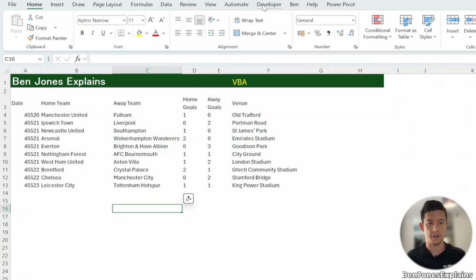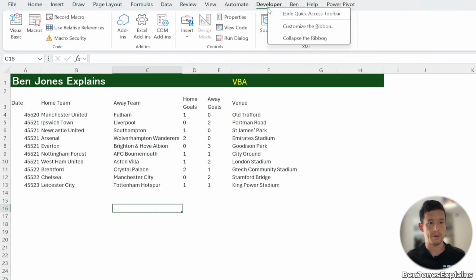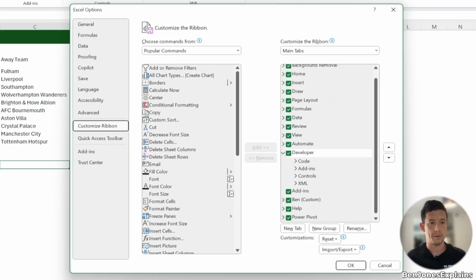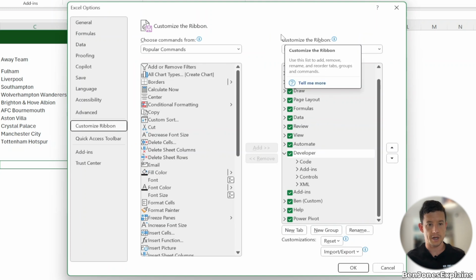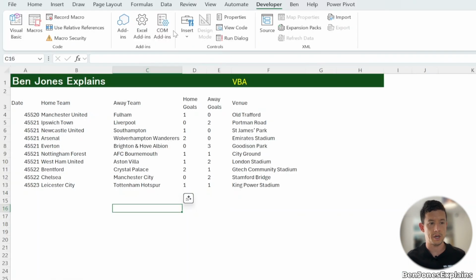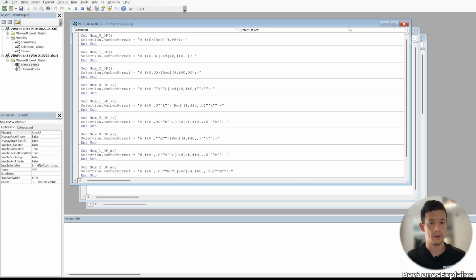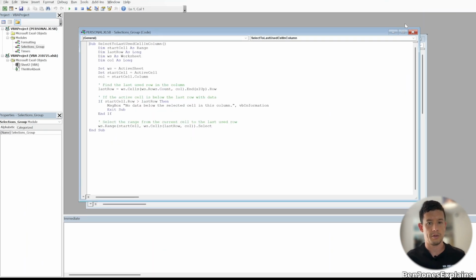Within Excel, if you've not used macros before, you might not see the Developer ribbon here. If that's the case, then you need to right click anywhere on the ribbon, customize the ribbon, and on the right hand side in this customize the ribbon section, make sure you've got a tick next to Developer. Click OK when you've got the tick and you'll see the Developer ribbon appear. And to get into Visual Basic, you can click the button here, or you can press the keyboard shortcut Alt and F11. That's going to pull up Visual Basic.